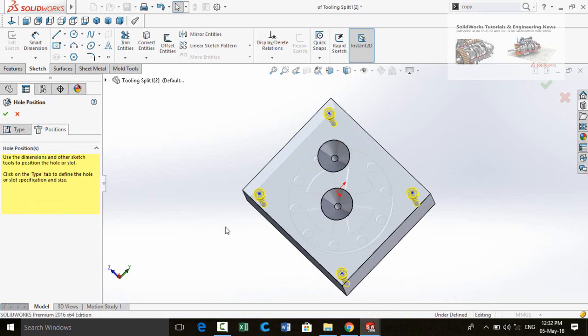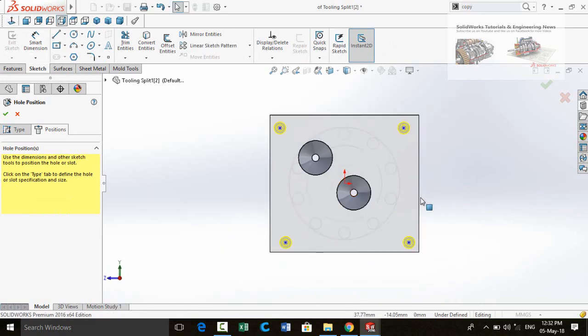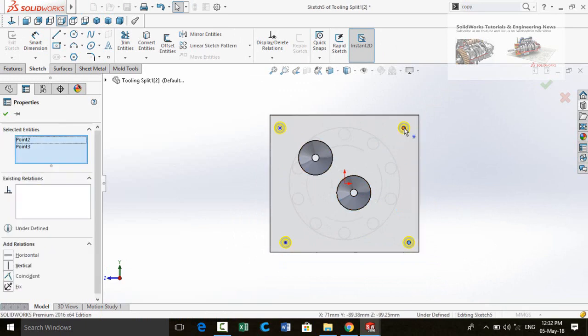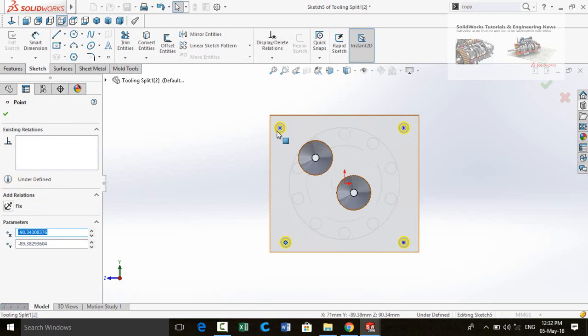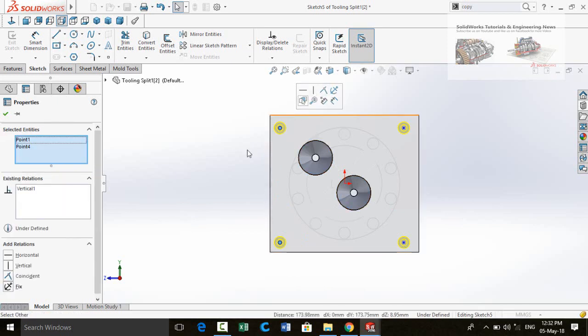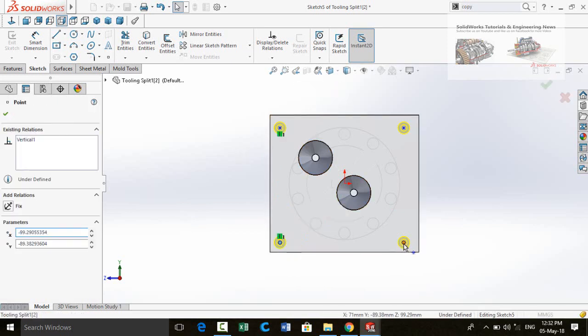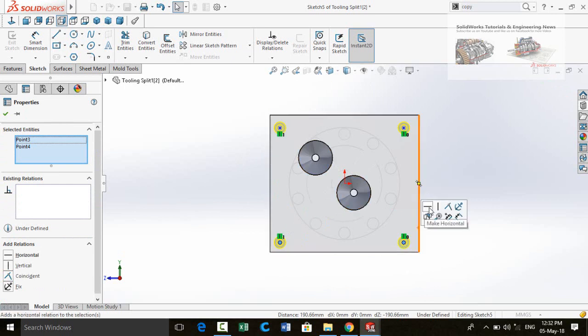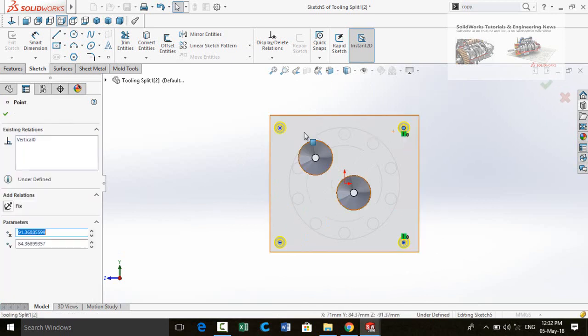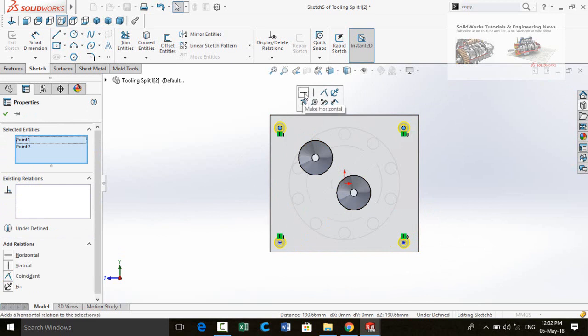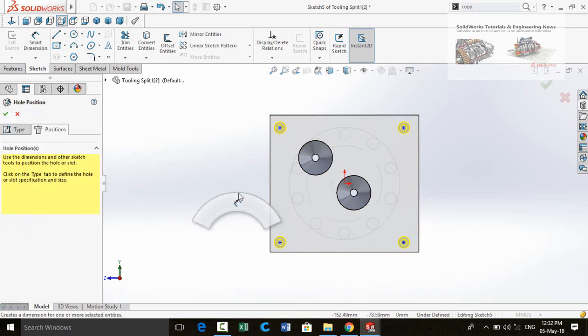Now press escape button and then make normal to. Press and hold control key and select both of these points. Make their relation vertical. Similarly, make vertical relation for these points. Now make horizontal relation for these points and also horizontal relation for these points.